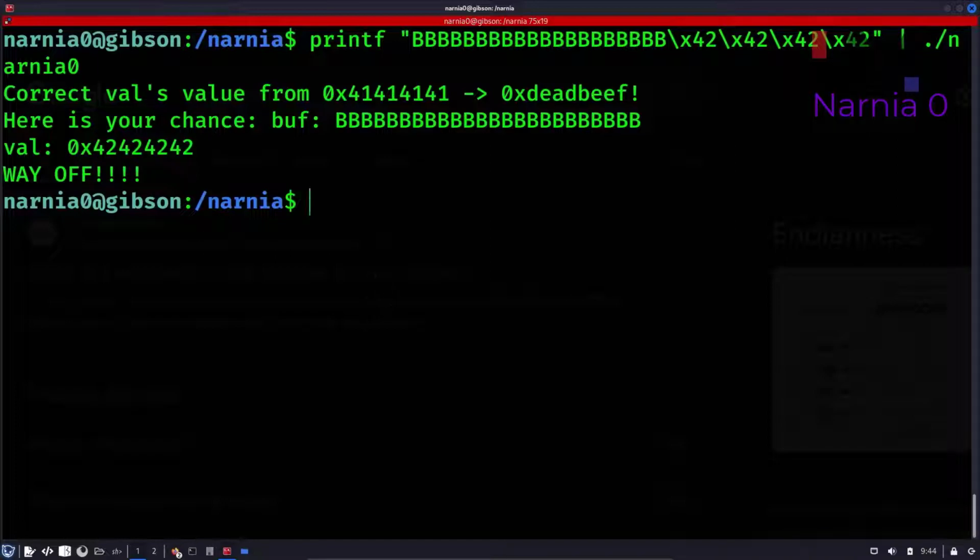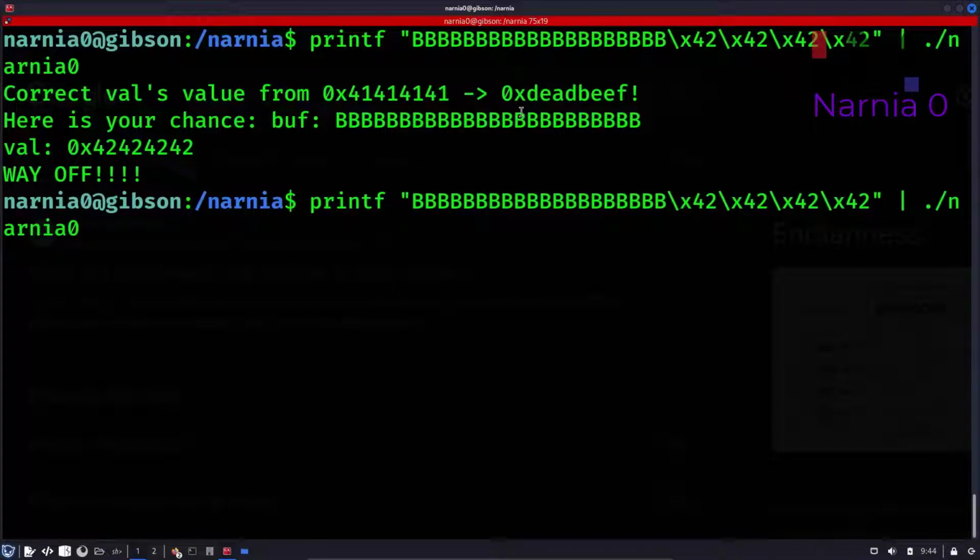We'll just remove this because we need dead beef. We'll remove this value, and we need to give dead beef in reverse order. You remember, right? Little endian: DEAD, BE and EF. It will pre-process the whole thing and then send it to the scanf of Narnia 0.